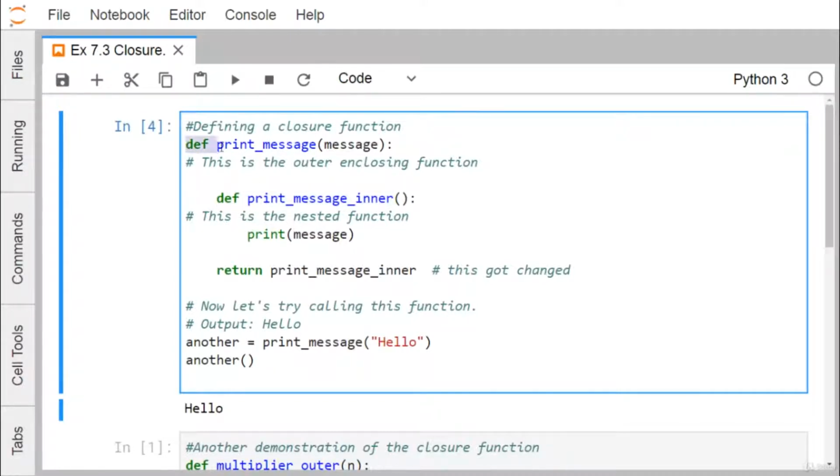Here we have defined one method, print message, which takes message as an input parameter. And we have defined one nested method, print message inner, and which prints this message. This message is defined in the enclosing scope, so that's why it can be accessed from this inner method. Now return print message inner. So this inner function has been returned here. Now how to access it?